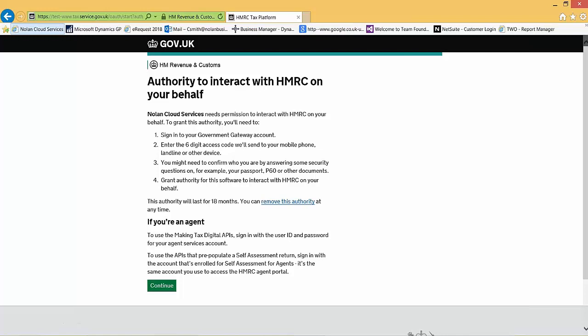So word of warning at this point, once you've told HMRC that you want to submit your tax digitally, there is no going back. They are not going to allow you to come in at a later date and say we didn't like that, we want to go back to the old way. So this is the point of no return when you're creating a live VAT entity. So you need to make sure that you're happy to go digital at this point.